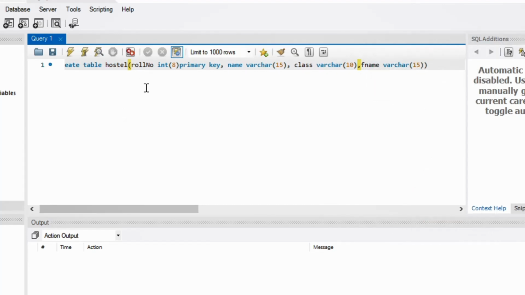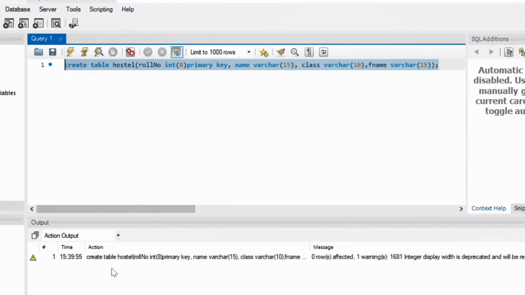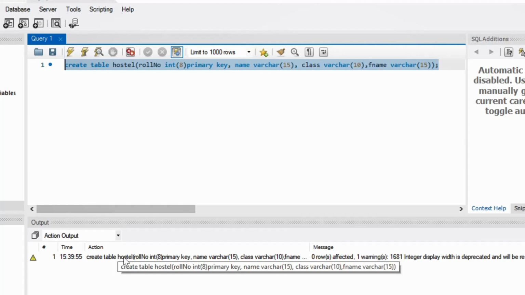Okay, so we are going to create a table with the name hostel that contains some columns. First is roll number, second is name, third is class, and fourth is father name. So we have a total of 4 columns in this table. So I will select this, and then I will execute the query. So here you can see our table is created successfully.